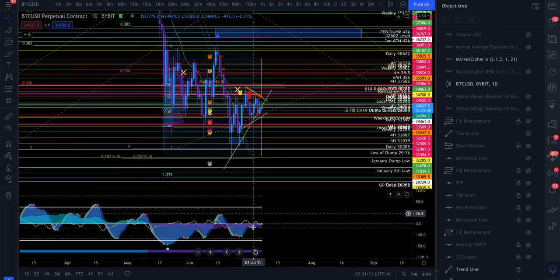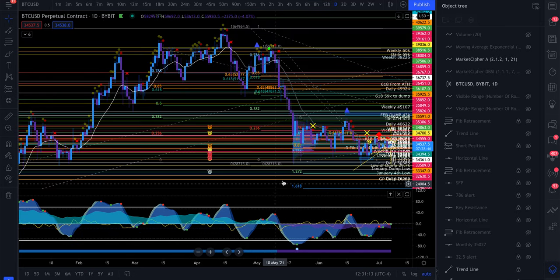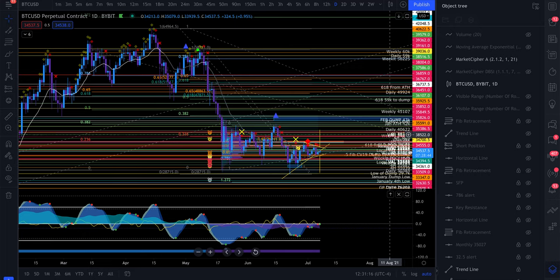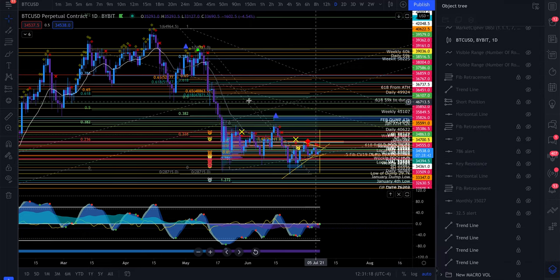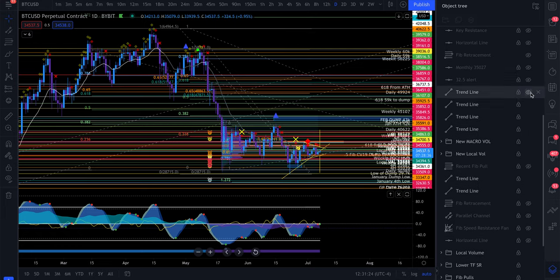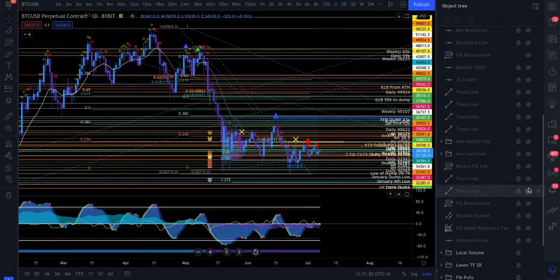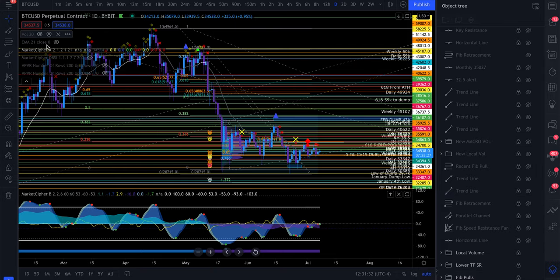Because really, if you're doing analysis, you're going to have a lot of things on your chart. Now, I know this seems pretty extreme, and it is, but keep in mind, these are levels that I'm looking at to trade. And I'm not having all these things on my chart at once. In fact, I'm having very few of them on my chart at once. So I have the object tree here, which will keep me from going crazy.